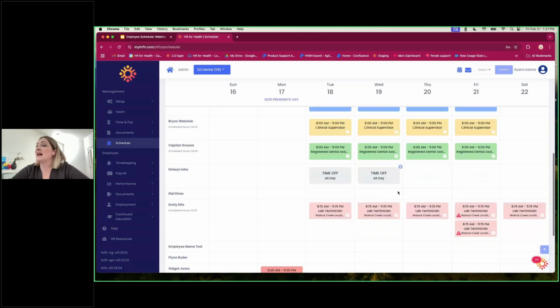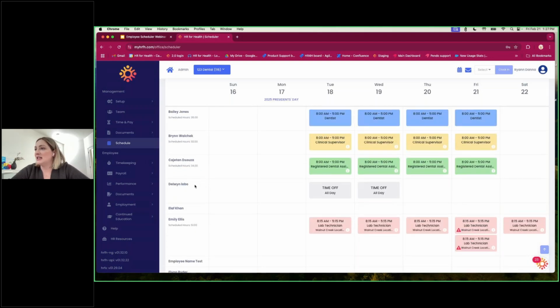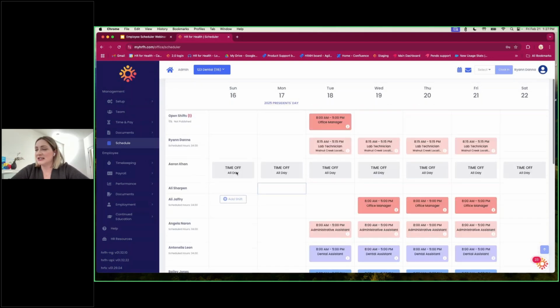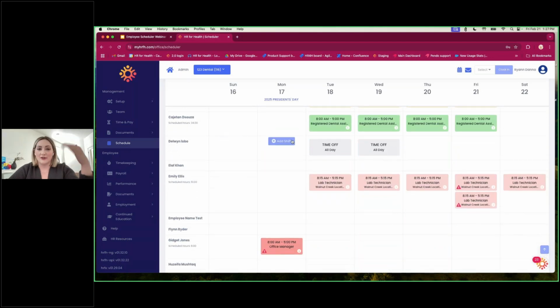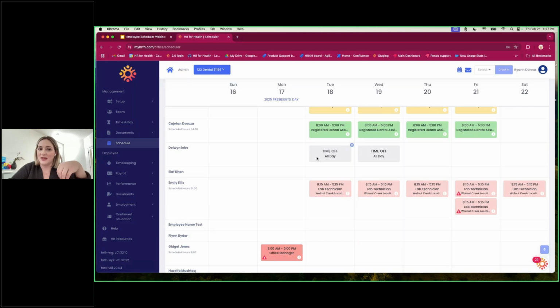And what's nice is that, let's just say he was a dental hygienist, I could use those filters and filter out to see all of my dental hygienists in order to see who is taking time off on that day, to ensure I'm not approving this before I know that there's actual coverage.